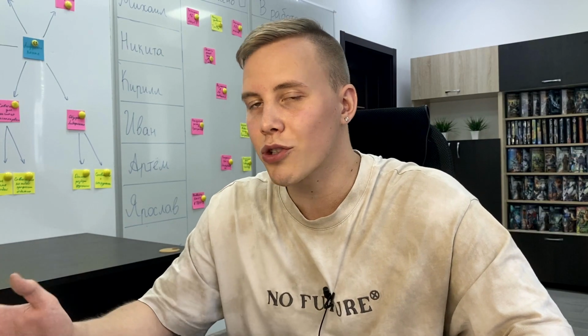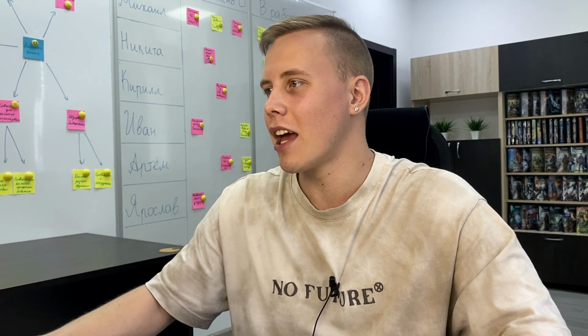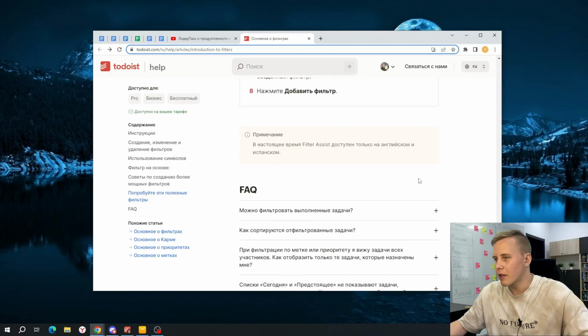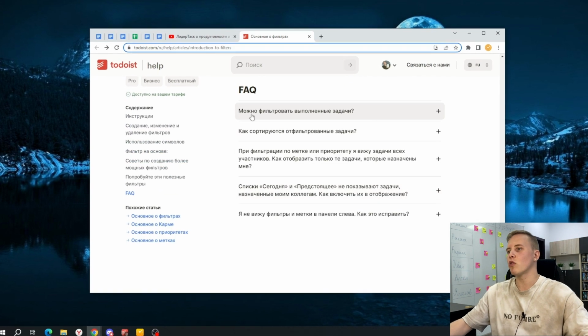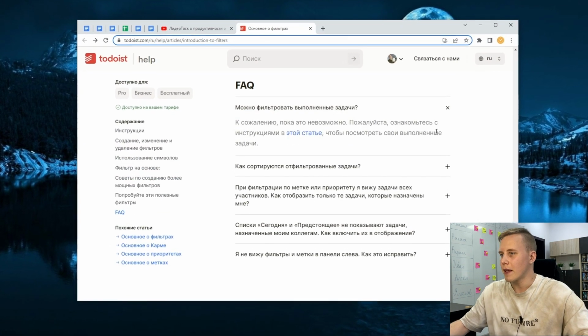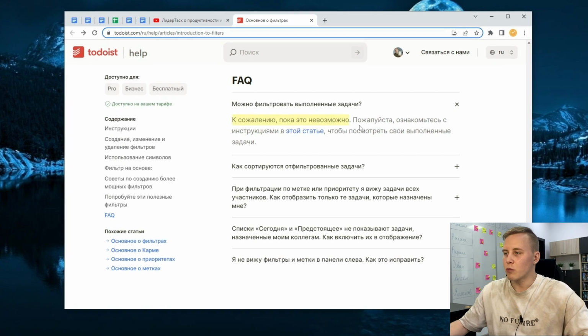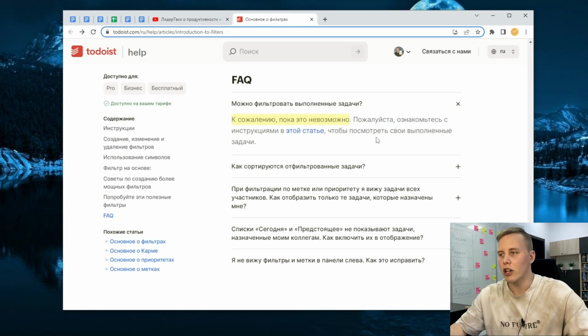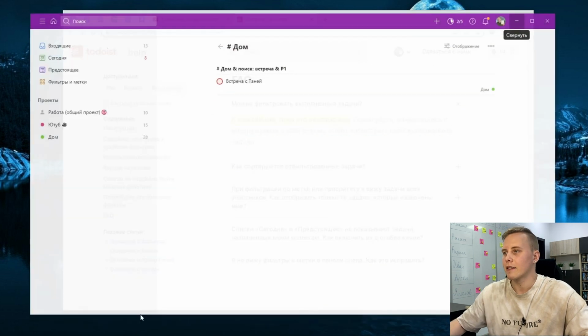And the question: am I sure that I have downloaded Task Manager and not a manual for novice programmers? And also, by the way, if you scroll down, there is a question: can I filter completed tasks? Unfortunately, this is not possible yet. In Leader task there is an opportunity to display completed tasks by your filter.